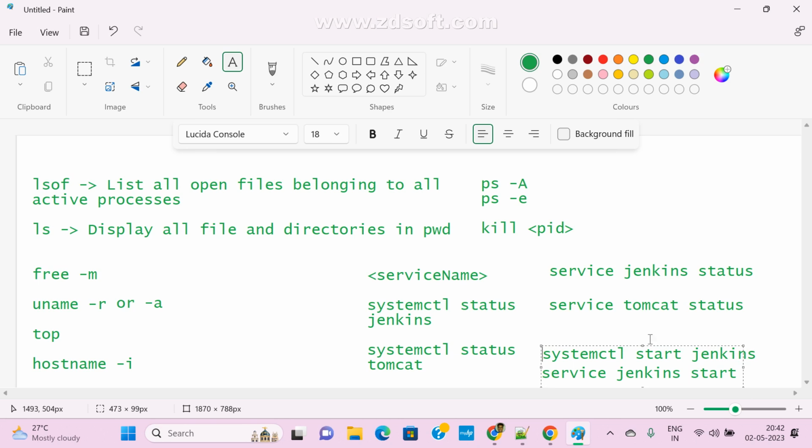Okay. If you want to stop the service, how can you stop it? This is the command: service Jenkins stop. Here we were using start, right? If you want to stop the Jenkins service, this is the command: service, space, service name Jenkins, and stop. Stop the service. Clear? Yes, sir. Anyone any doubt?